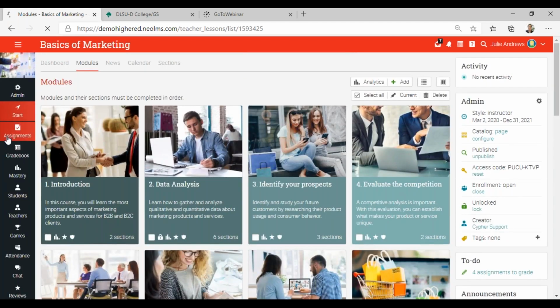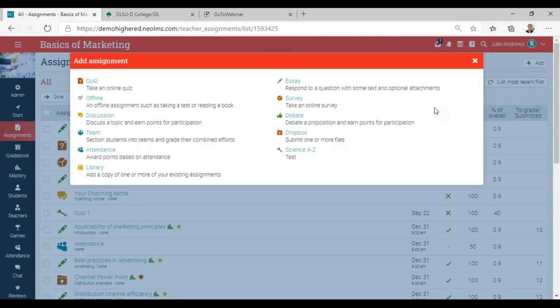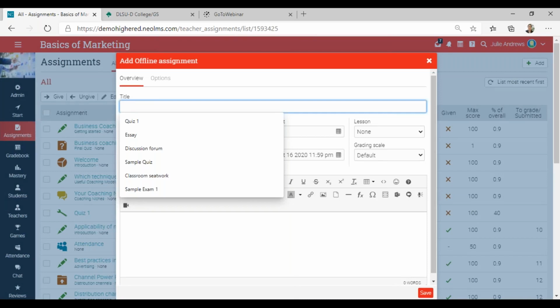You can also, okay, create 14 different types of assessments, as I have mentioned. Okay, so the assessments can be online and it can also be offline. By offline, I mean this one. Okay, you can create an offline assignment. By offline, that means that the activities are done in the classroom, but you can record it in NeoLMS or make the announcement using your learning management system.